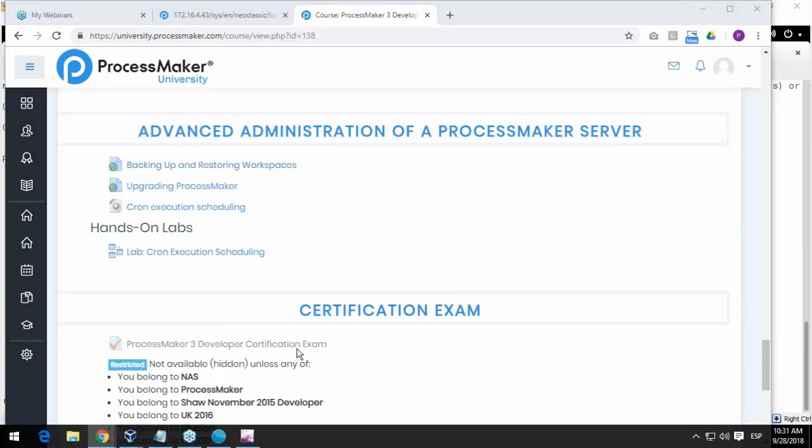Okay, so let's do this lab, the cron execution scheduling. I'm going to give you 15 minutes for this lab, okay?